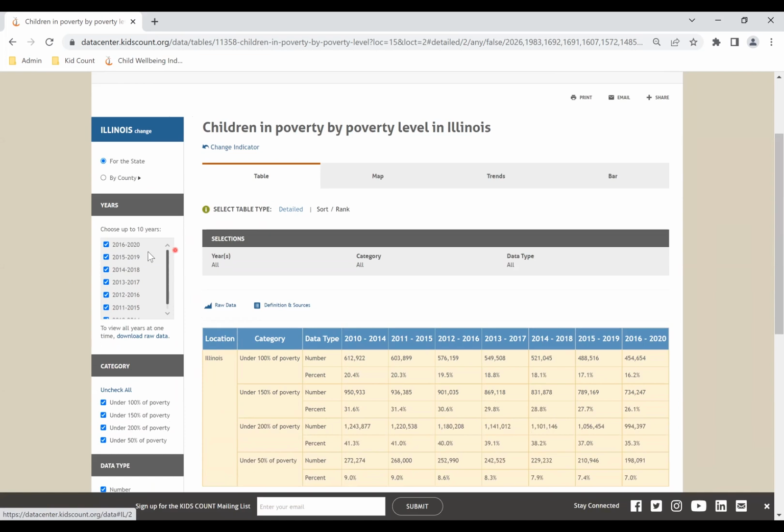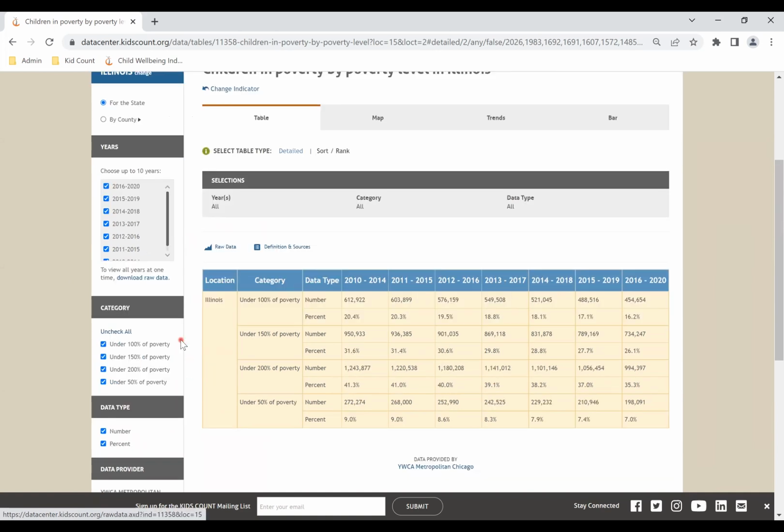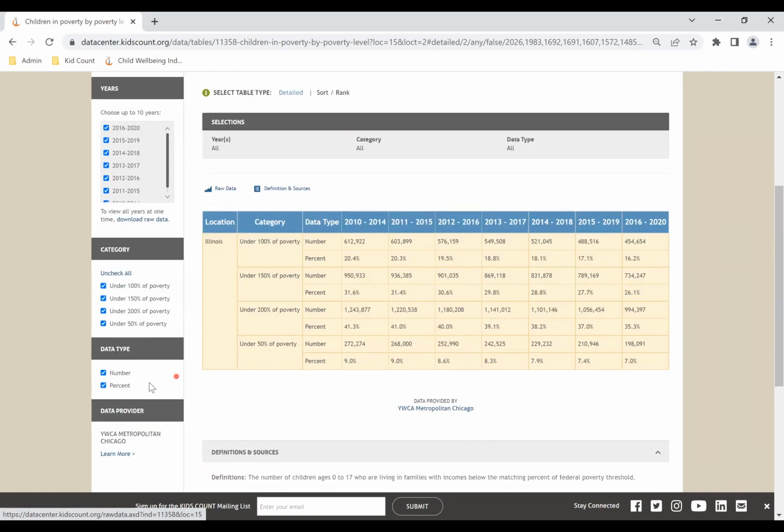You can also select up to 10 years of data if available, or less. You can also look at the data by category, which in this case would be different poverty levels. And then you also could select data type, either number or percent. Currently, we have both on the table here.